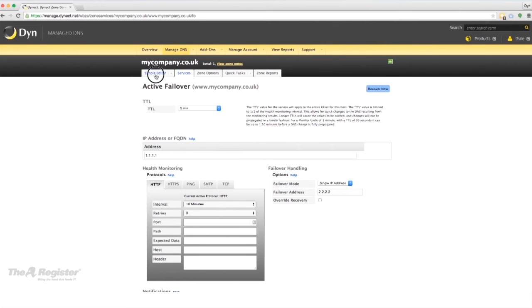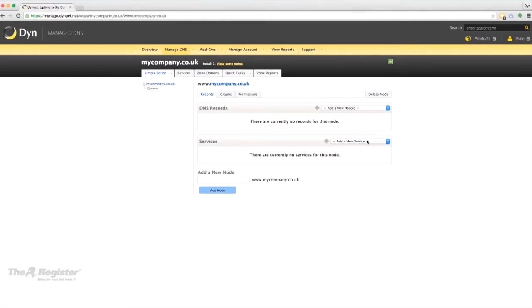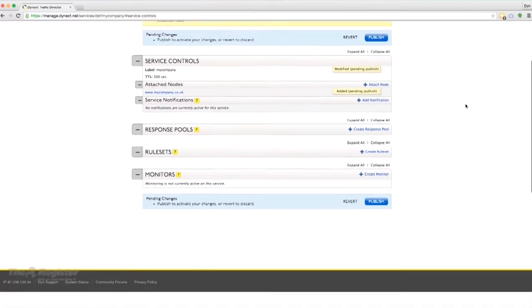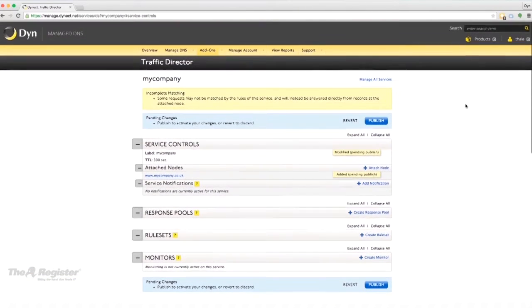But now let's take this up another level. Let's think about if we now want to add a bit more complexity to the way we handle our traffic within region. We're going to add one of Dyn's advanced features, which is called Traffic Director. So Traffic Director allows organizations to do things like equal load balancing, ratio load balancing, geographic load balancing, monitoring and failover, all within one service. And you can use as much or as little as you want.